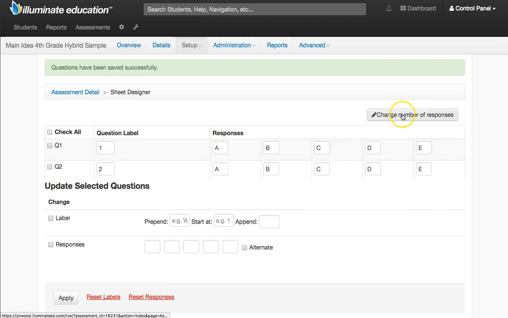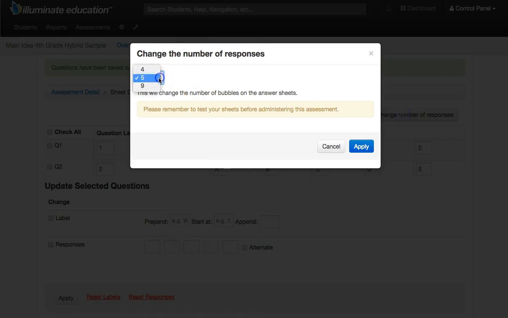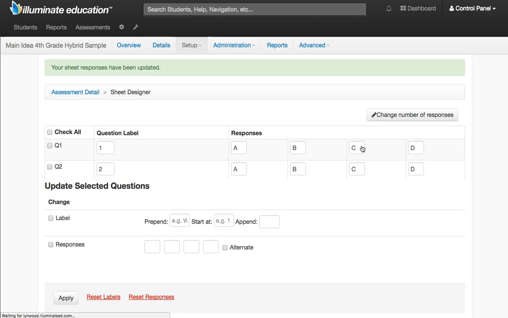Here you want to change the number of responses. My test only has 4 responses for each answer, but you can go up to 9. This gives you the flexibility. If some of them are 6, you can delete the other ones as well. Once it says your responses have been updated, you're ready to move on to the next step.